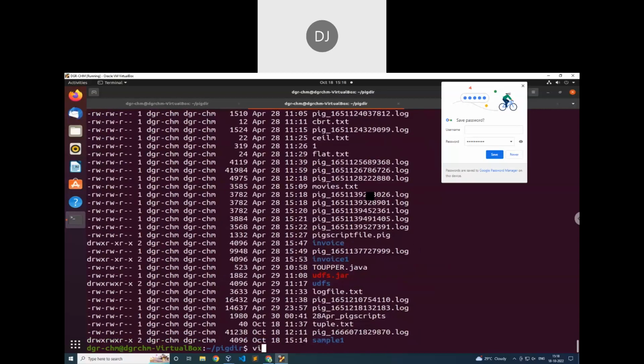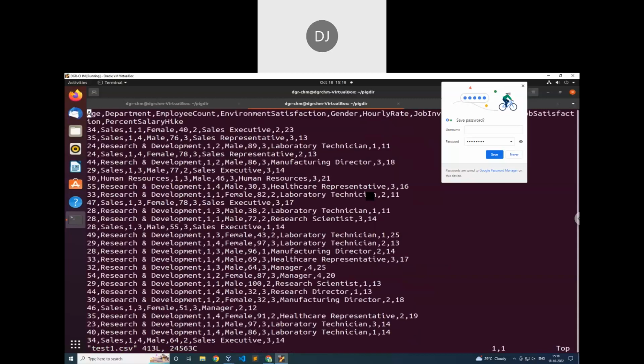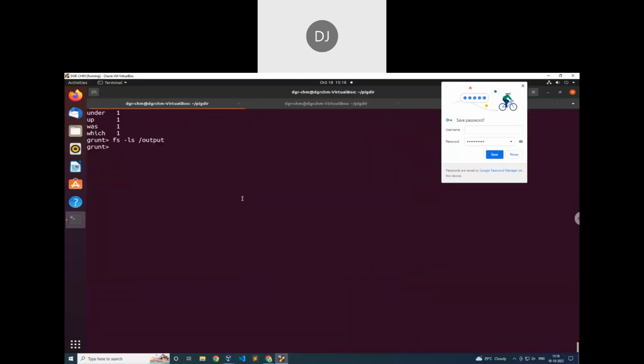Okay, I have a text test1.csv file that I will load into HDFS. So how do we do it? We have to create a relation for that. I'll create a relation equal to load, and the file name is test1.csv. I'm in the current directory, so I'm directly giving this as the file name, using PigStorage since it's a comma separated file.